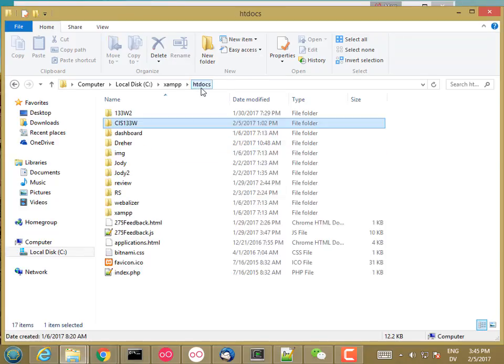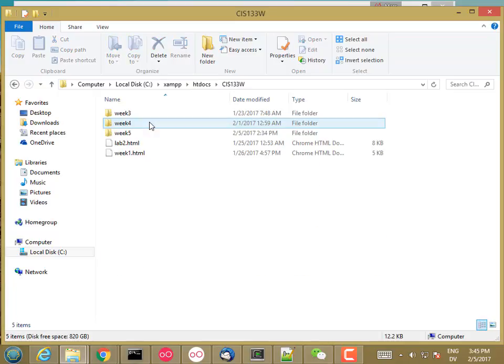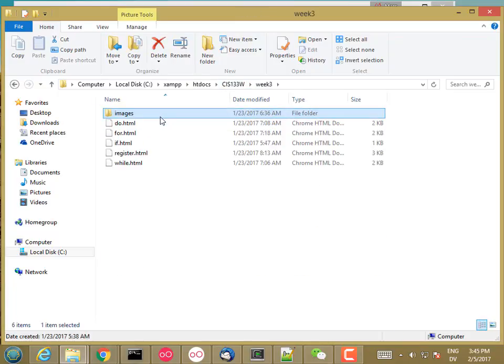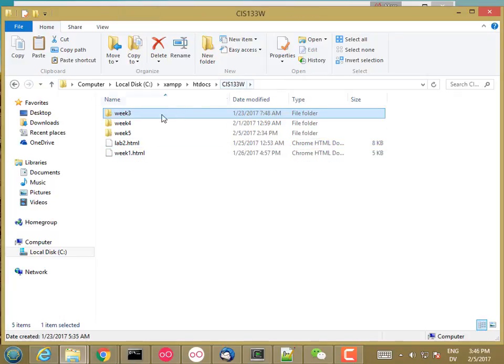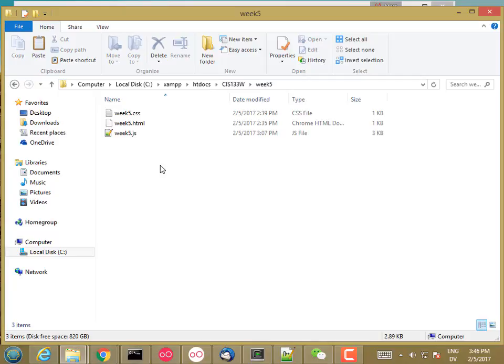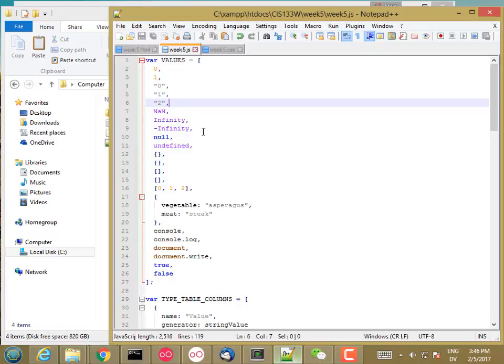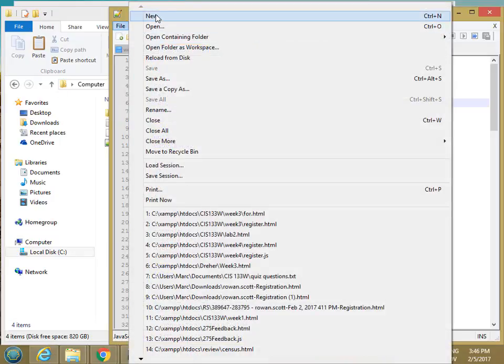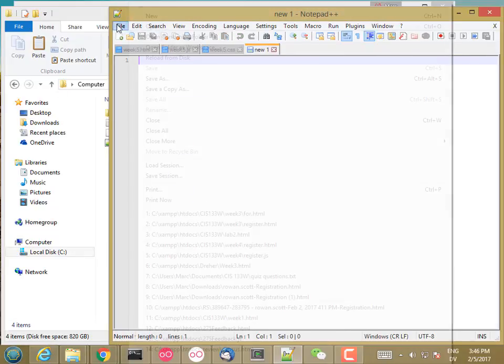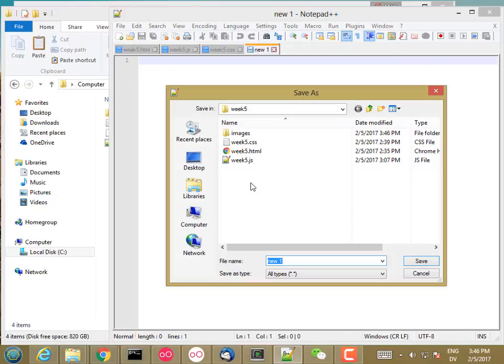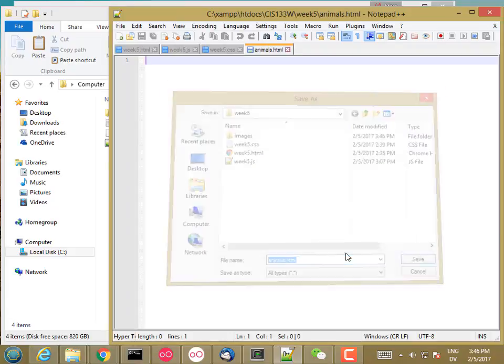my week 3, and I'm going to grab these images from before and then paste those in here. And I'm going to create a new file, and I'll save this as animals.html.